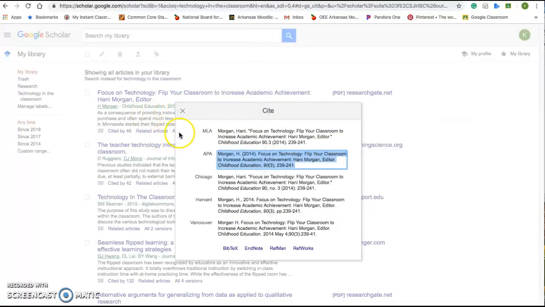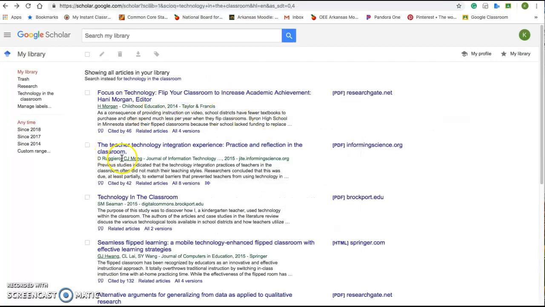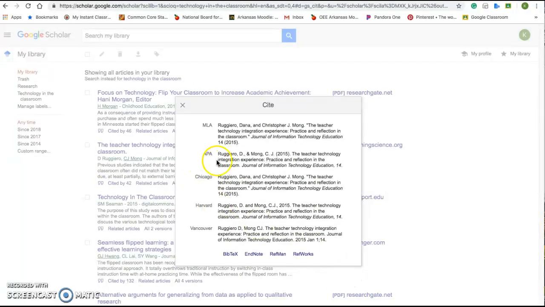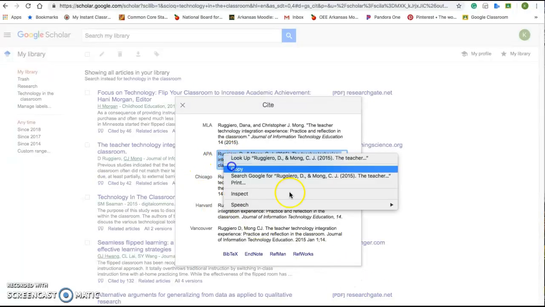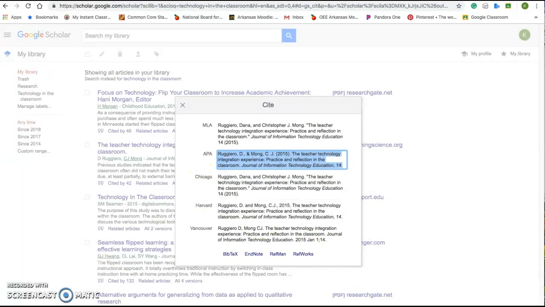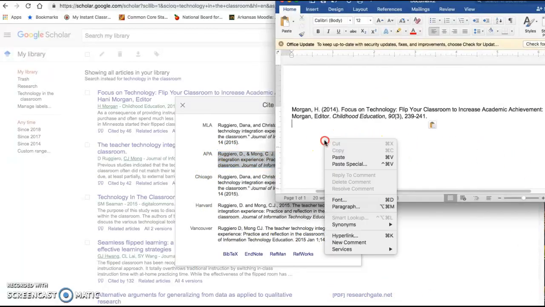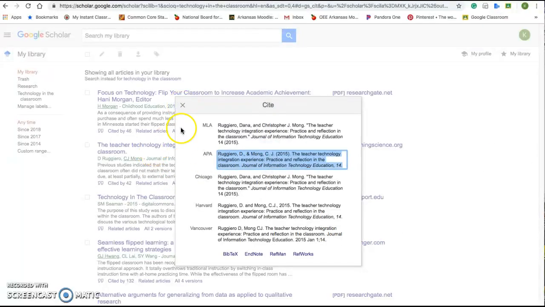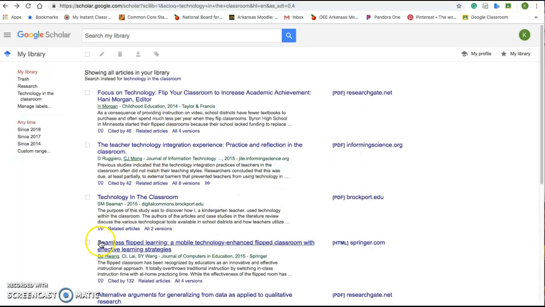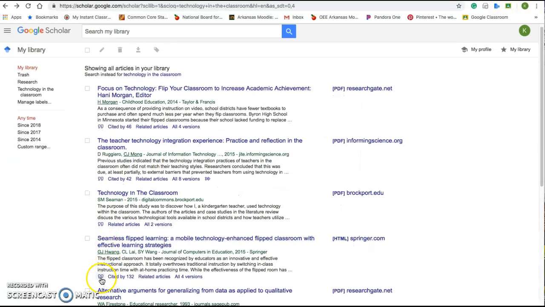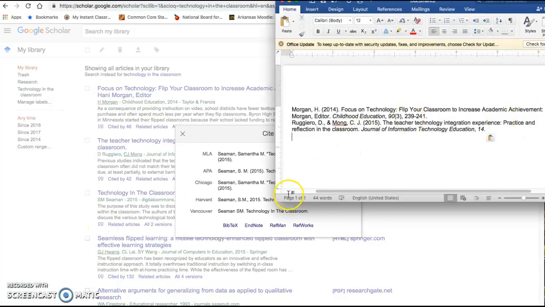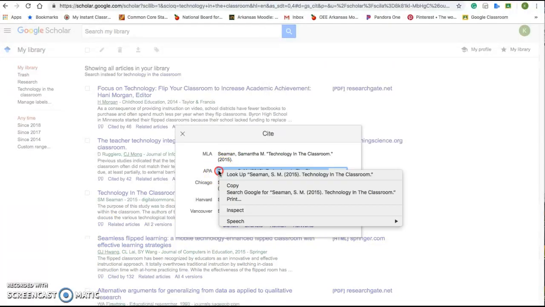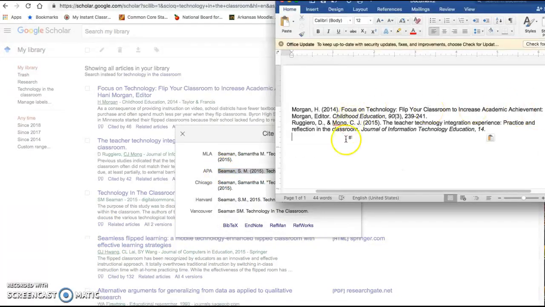We'll do another one. Again, copy an APA and pasting that information. Let's get 3 or 4 in here. Do this one. Copy and paste.